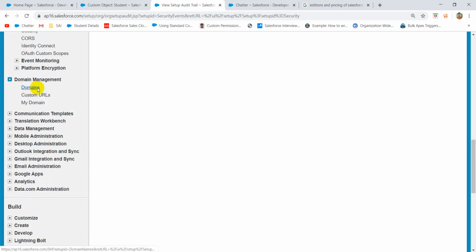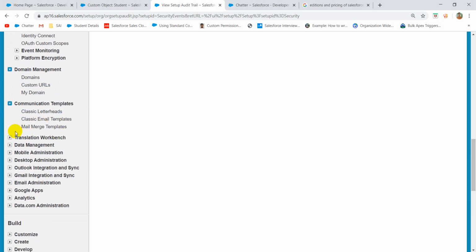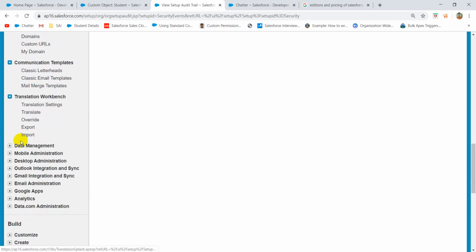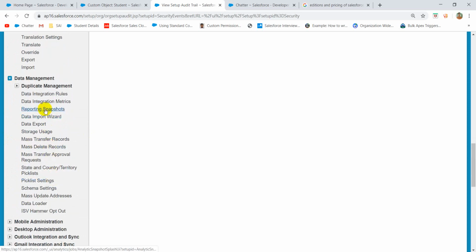Okay, domains. While explaining Lightning, I'll explain that domain thing. Email templates we have seen; translation workbench is not much required. Then these are data management, which we have already seen.